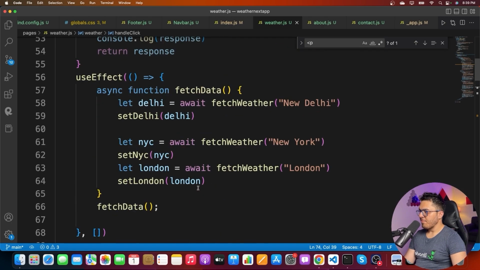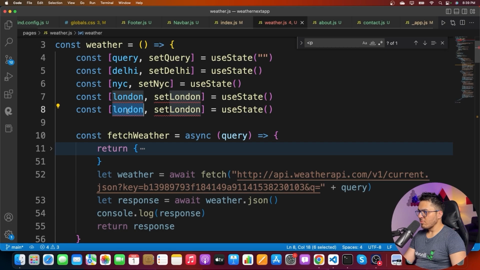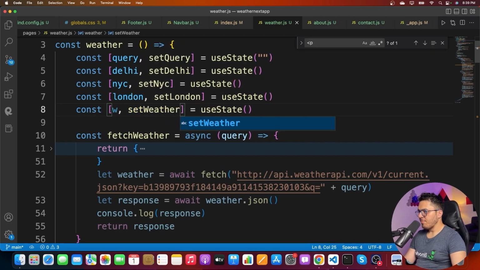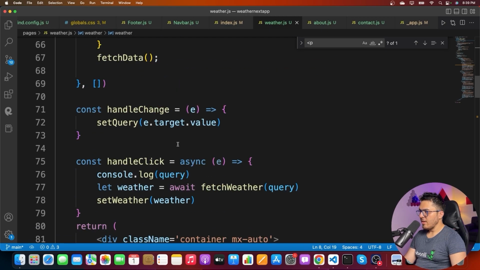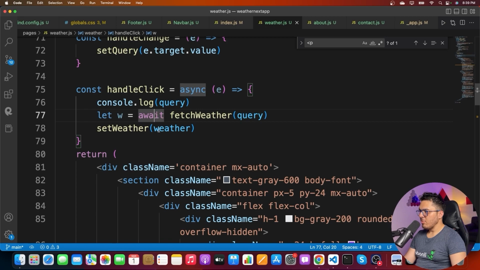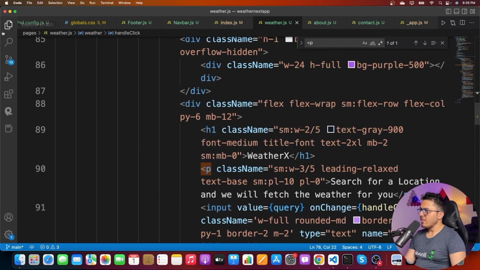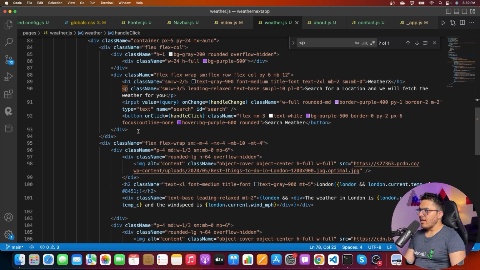Okay, and let me use another state. I'll say w, set weather, or maybe weather, set weather is equal to useState, and I'll call this one w, and I'll set it as weather. Now I'll say if we have something called weather, I want to display it right after the search box.